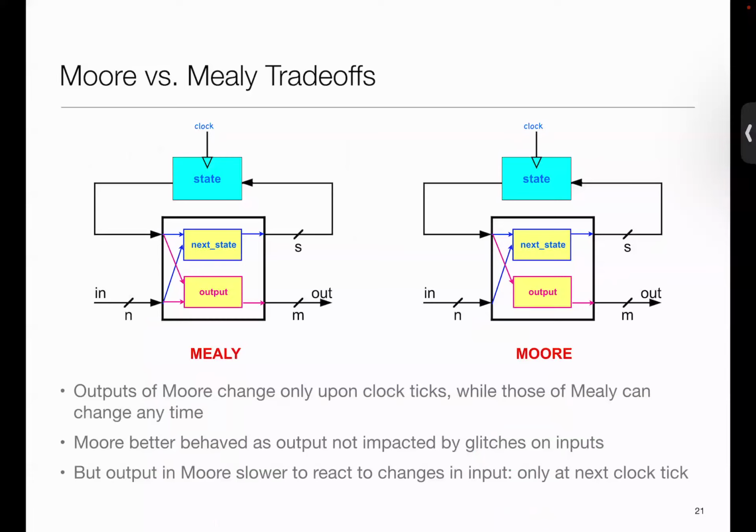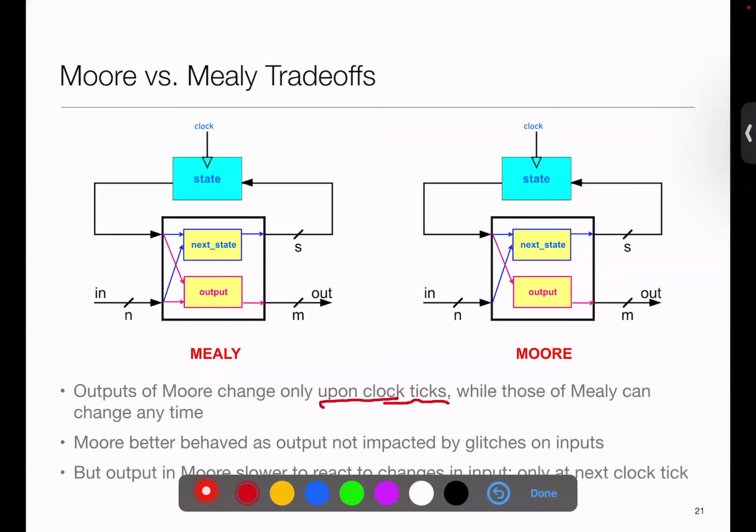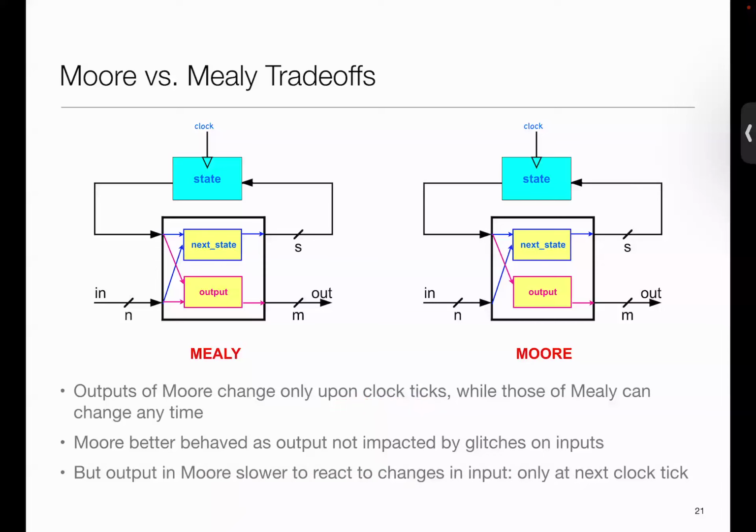I guess this slide goes more into it. Outputs of Moore change only on clock ticks, while Mealy can change anytime. Moore is therefore better behaved, because outputs are not affected by glitches on inputs, but Moore is slower to react to inputs, only at the next clock tick. It's very important to get this right, and hopefully in the next design assignment you will encounter some of these things. At the end of the course we'll look at the more nuanced picture of how delays in the combinational logic end up affecting things also.